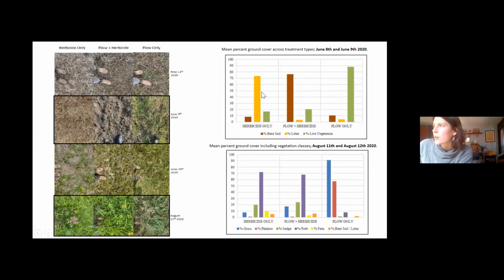Just first looking at early season monitoring. At the beginning of June, right before we seeded, the herbicide only and the plow plus herbicide treatments were both really effective at reducing the cover of live vegetation. The primary difference there was that there was substantial thatch cover in the herbicide only because it was never plowed, and substantial bare earth still by the beginning of June where we plowed and then did the herbicide application. So our thinking there is that that will really be the sweet spot for direct seeding, especially if you're just broadcast seeding, to have that bare earth in the beginning of the growing season.